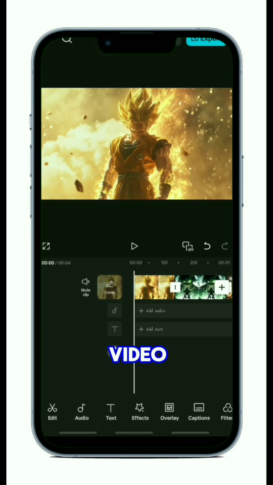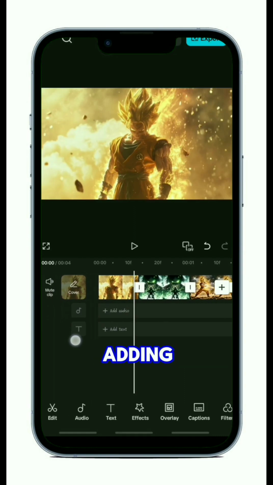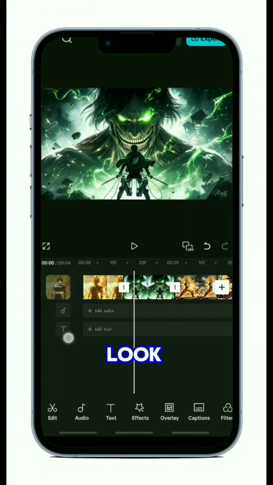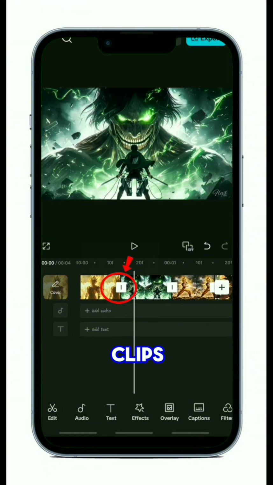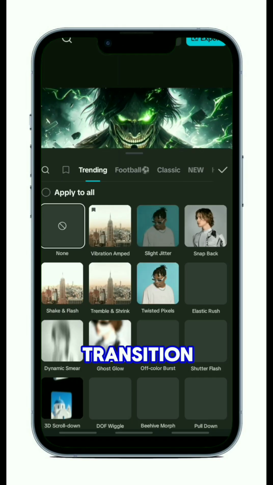Today, let's make your video cuts look super smooth by adding transitions. First, look at your timeline. Between your 2 clips, you'll see a small white square button. Just tap on that. This opens the transition menu.